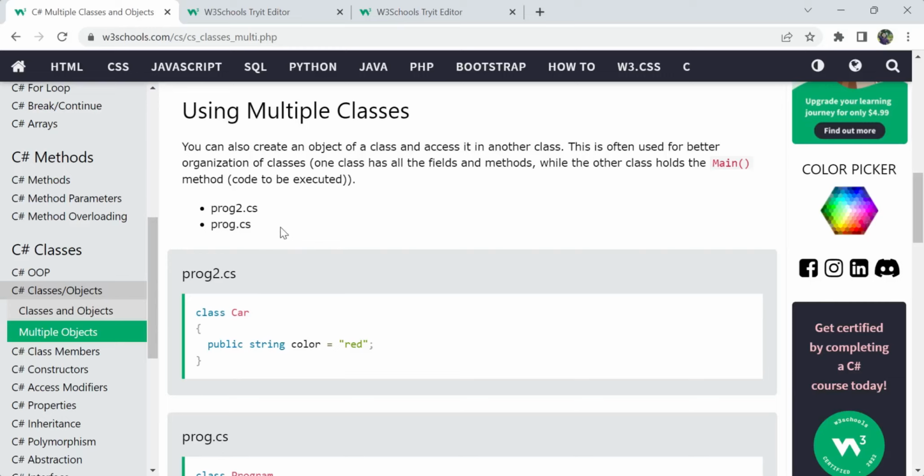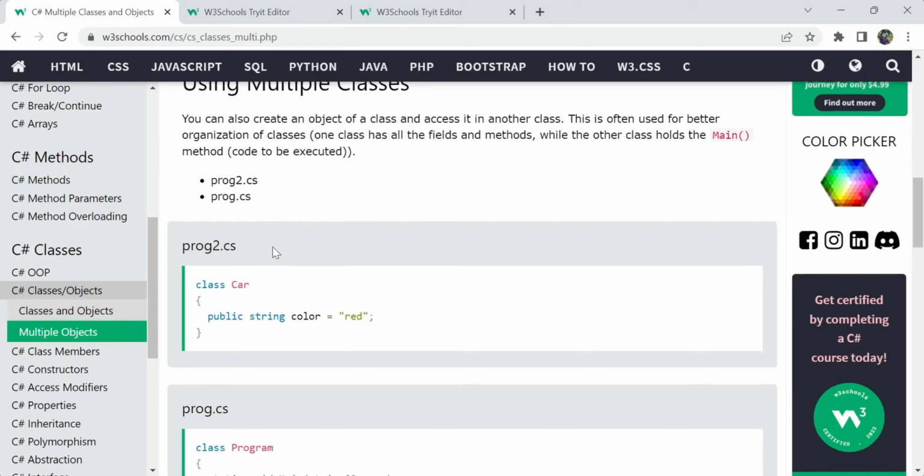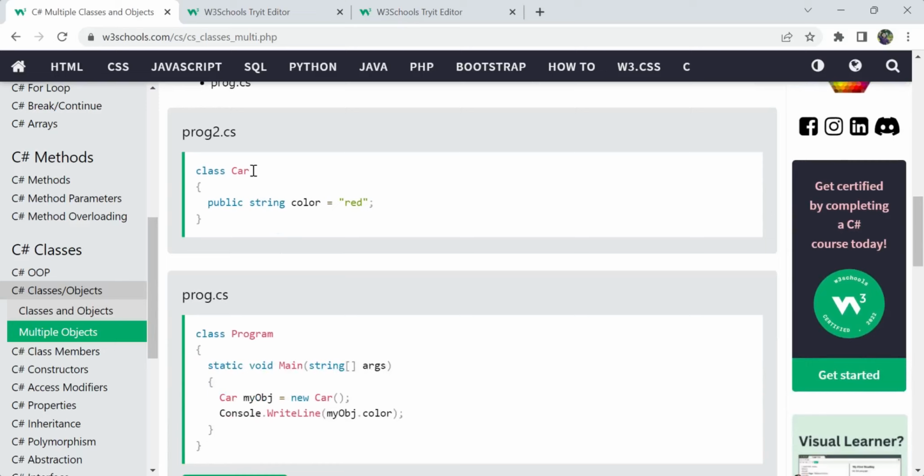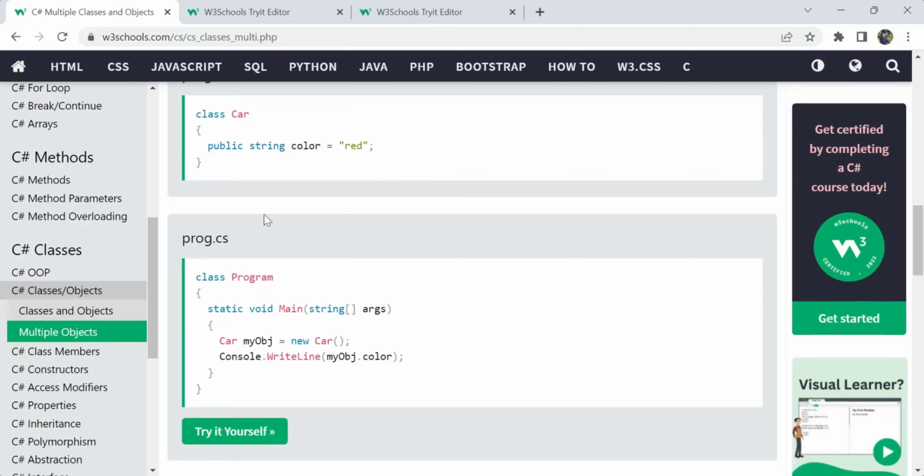So you can see program2.cs and program.cs are two different files, whereas in program2.cs we have just declared the fields, which has a color field of string type, with the access modifier public. So publicly available, this string color red. So this is one class. Whenever we make it public, we can access that from any class, right?